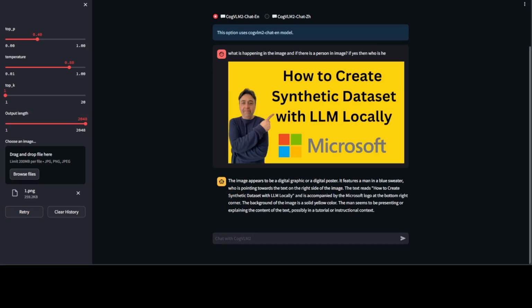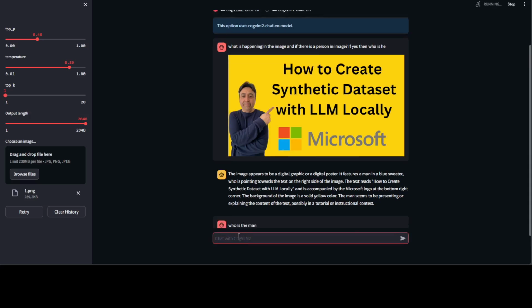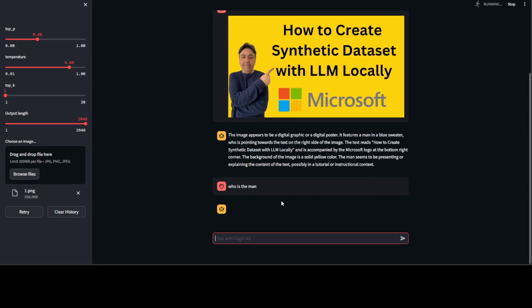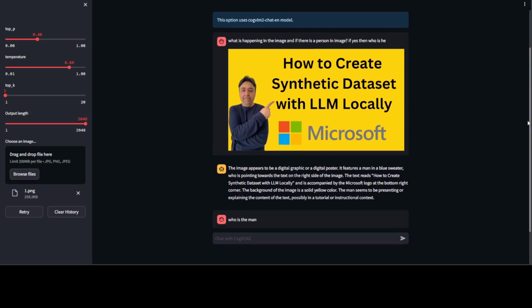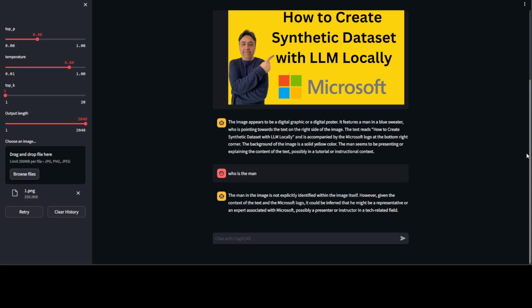There you go. So it says the image appears to be a digital graphic or digital poster. It features a man, and then it says how to create synthetic data set, so it can do the OCR, which is amazing. The man seems to be presenting or explaining the content of the text. Who is the man? Let's see if I'm famous or not. Okay, so it doesn't know about me. That is fine. But you can see that this model can do the OCR. It can also do a lot of other stuff, and it even detected the Microsoft logo there.